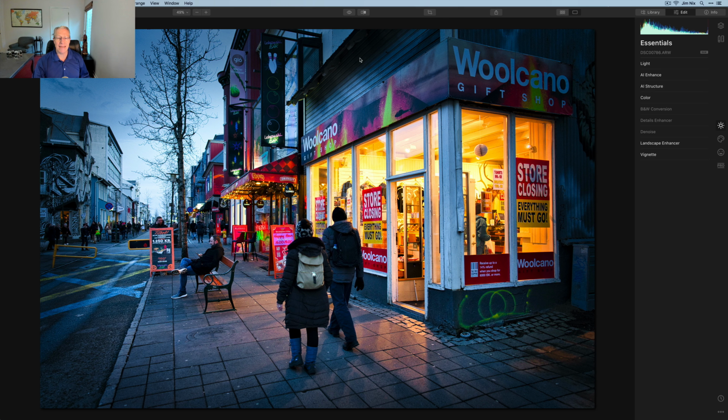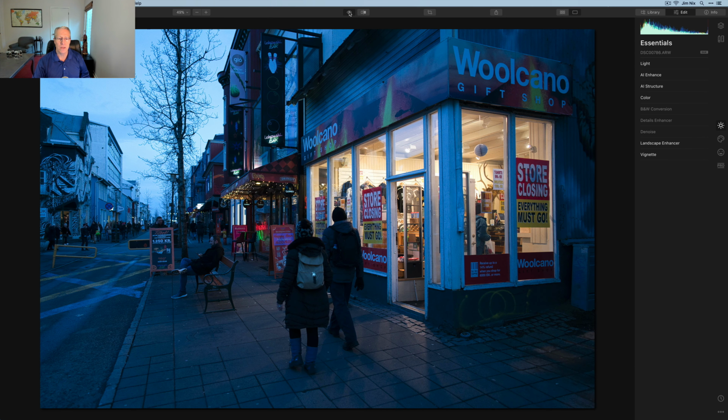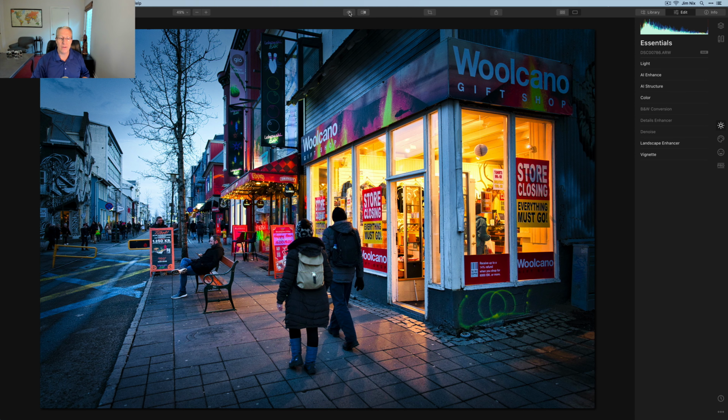So let me show you the first photo. Here it is. This is my edited shot. This is edited, as I said, so all the filters are already on. I'll show you how the photo started, which is there, and how it ended, which is here.